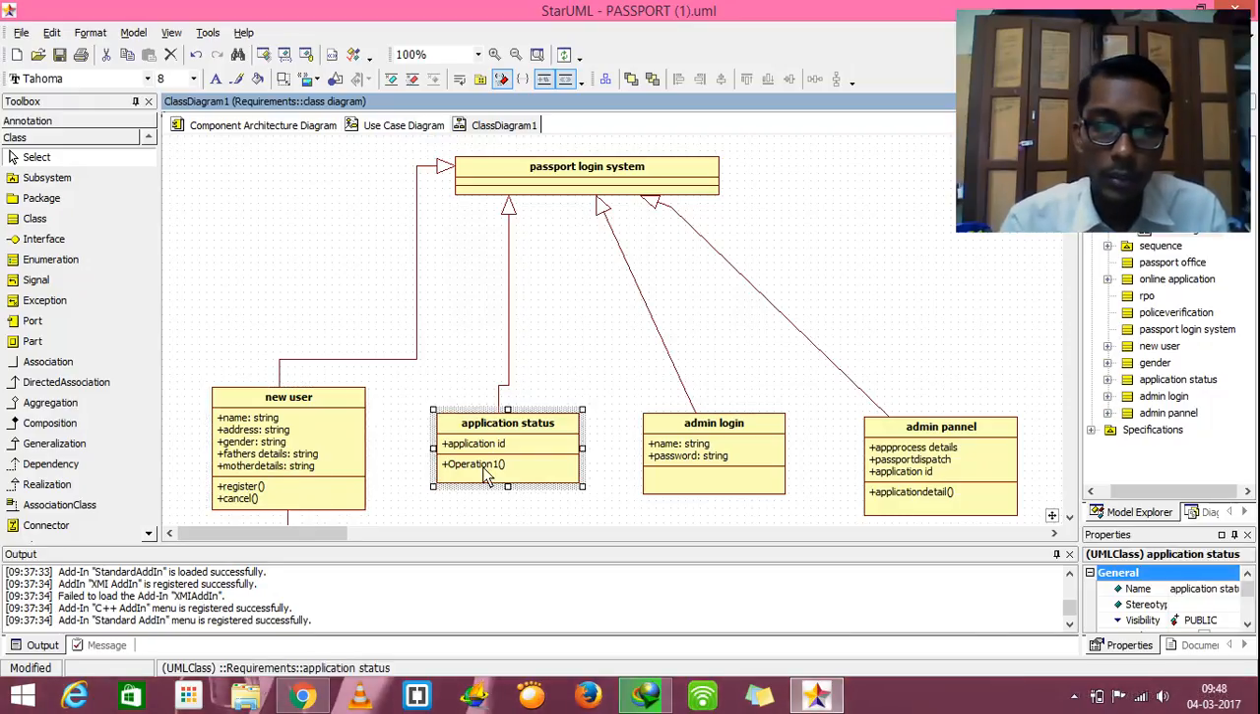The next subclass of this system is application status. Once the user has registered the application for the passport, he can check whether his application is registered and under process by using his application ID. The function used here is operation 1, a simple function which checks till what stage his passport has reached.